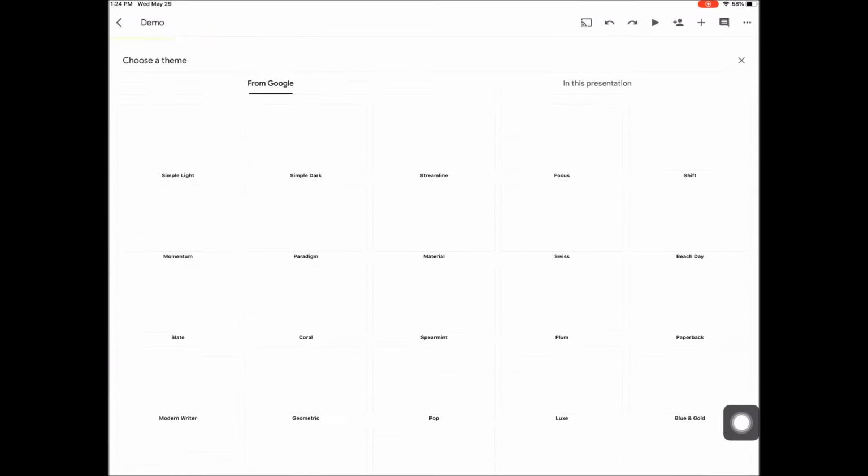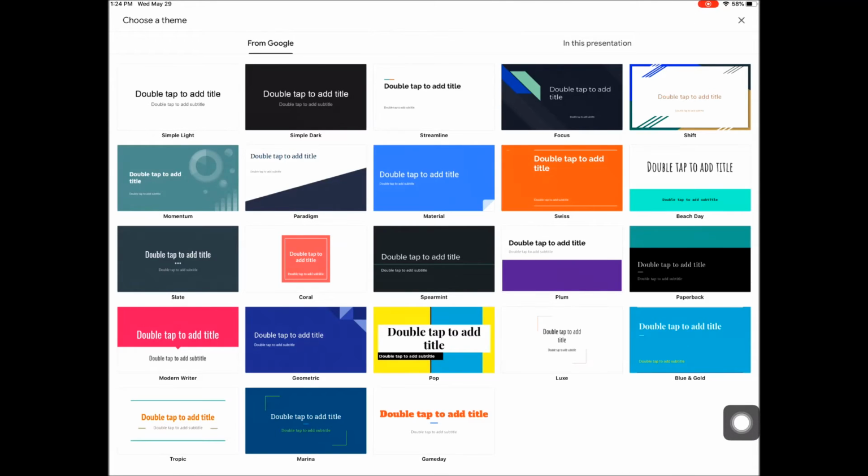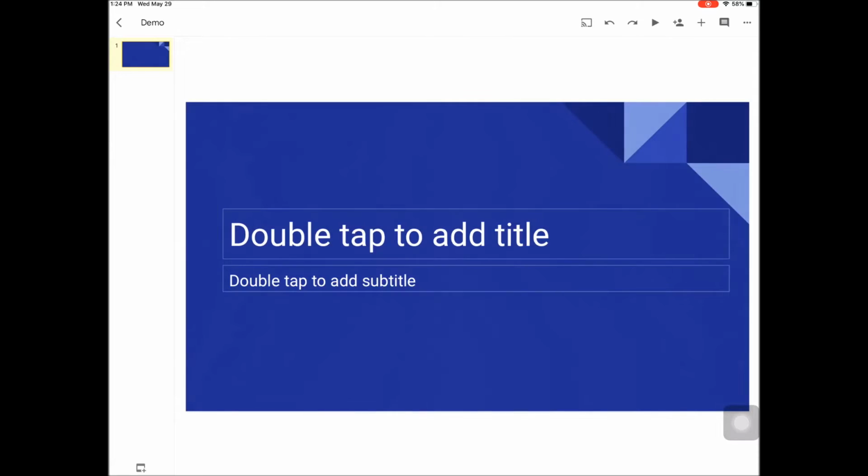There are some pre-built themes in the Google Slide app that give you the ability to give your slide presentation a distinct formatted look. So if you like one of these particular themes, you simply tap on it and it's going to apply that theme to your slides.